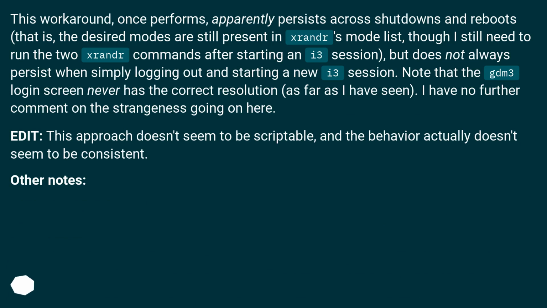This workaround, once performed, apparently persists across shutdowns and reboots. That is, the desired modes are still present in xrandr's mode list, though I still need to run the two xrandr commands after starting an i3 session, but it does not always persist when simply logging out and starting a new i3 session. Note that the GDM3 login screen never has the correct resolution, as far as I have seen. I have no further comment on the strangeness going on here. Edit: this approach doesn't seem to be scriptable, and the behavior actually doesn't seem to be consistent.